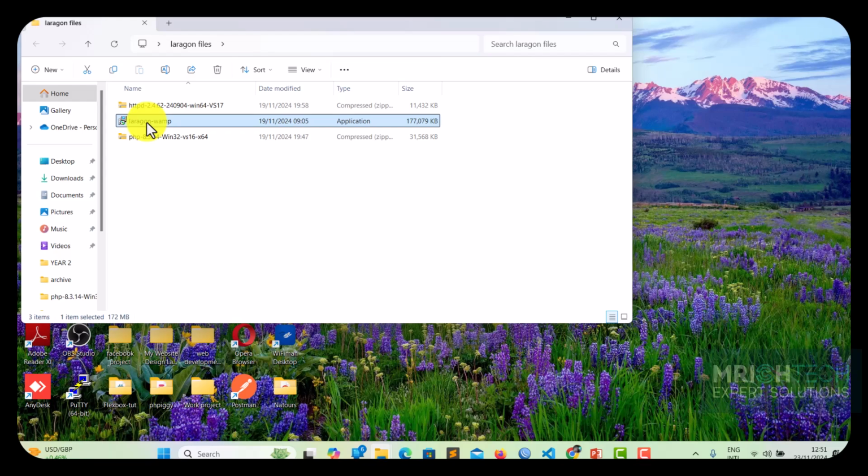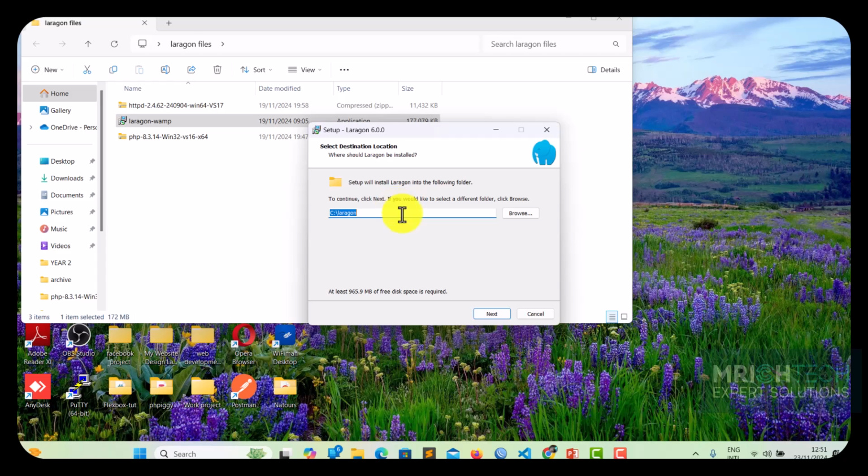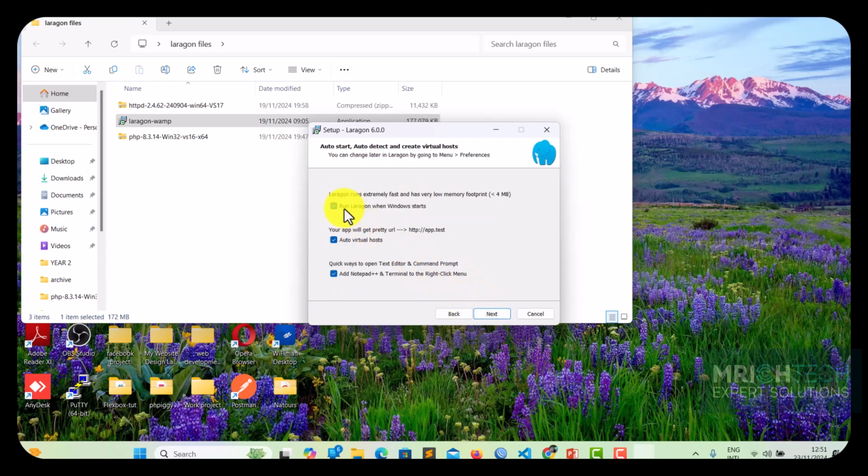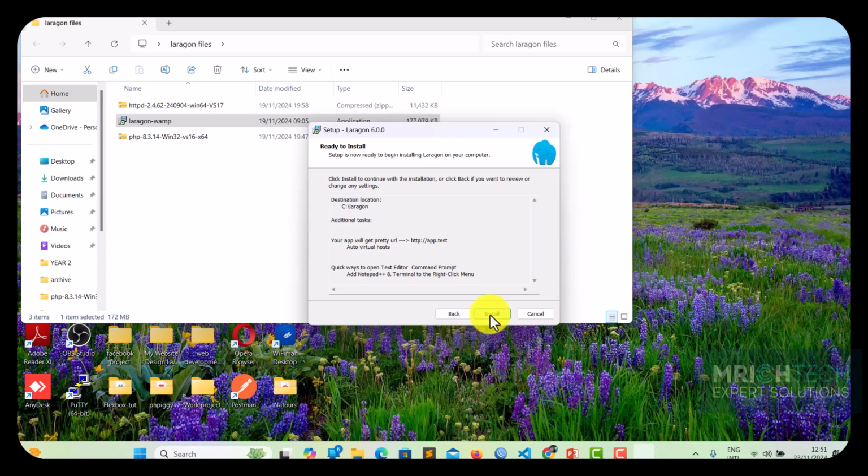I'm going to double click on it and follow the steps. I'm going to choose English and click on next. It asks whether to run Laragon when Windows starts. I'm going to uncheck auto virtual host and the rest. I click on next and I click on install.